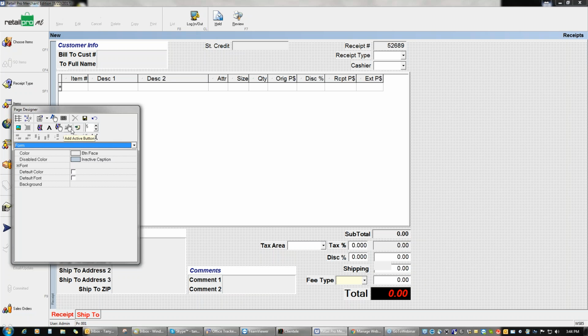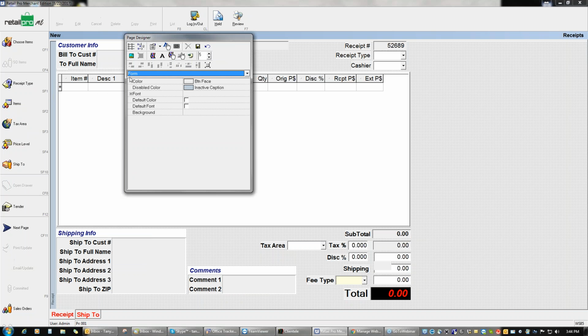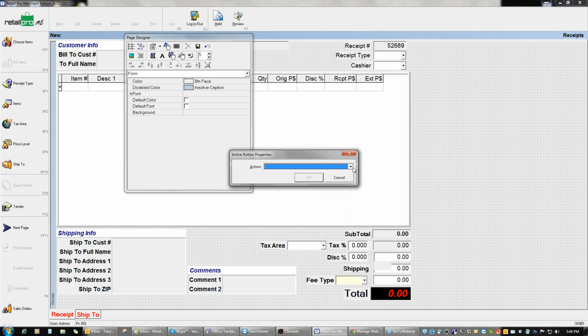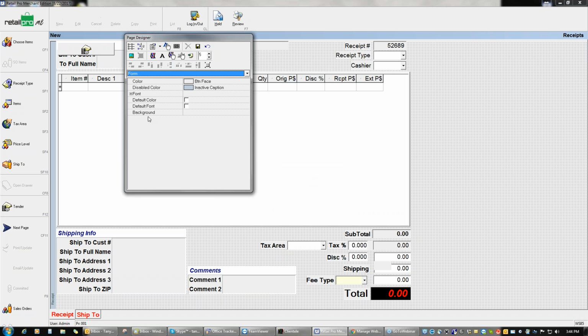Right next to it is Add Active Button. I use this a lot. Okay? What it basically allows me to do is take any button that I would normally see here on the side, like the Tender button, and it allows me to put that button smack dab on my screen. So I'm going to click on that button, and I'm going to choose the Tender button. These are in alphabetical order. So I want the Tender button, and I'm going to click OK.